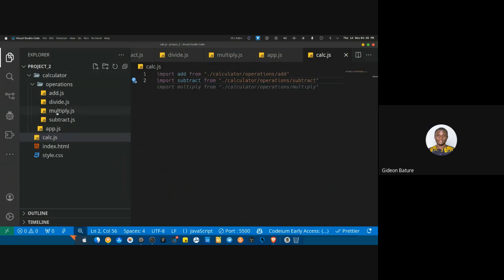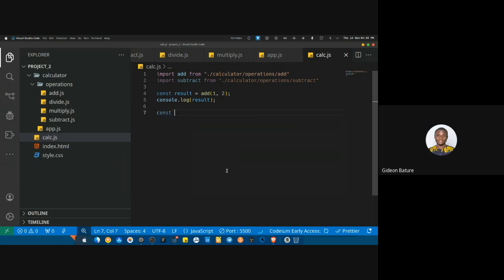And for me to be able to access subtraction here, I need to first go inside this calculator. Then from this calculator, I'll go inside my operations. Then from my operations, I'll now go inside subtract. So add, subtract. So now from here, I will call my add, right? Console.log the result, and also call my result 2, right? Call my subtract, and then console log it.